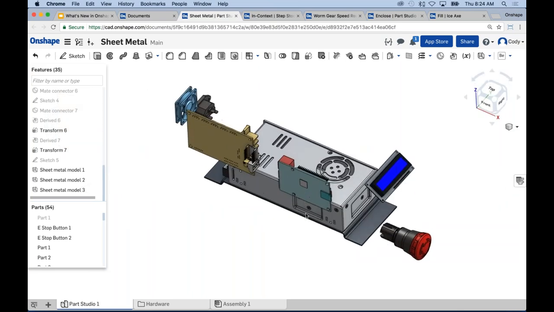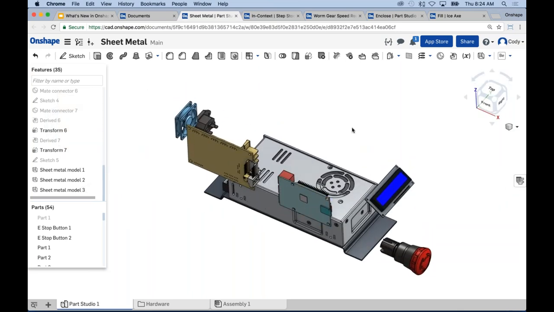If you're interested in more sheet metal information, definitely check out the webinar we've done in the past on that. If you do a search just for Onshape sheet metal, you should find that. We've done webinars and videos in the past that go into more detail on sheet metal in particular, but definitely one of the biggest improvements that we've made in 2017.